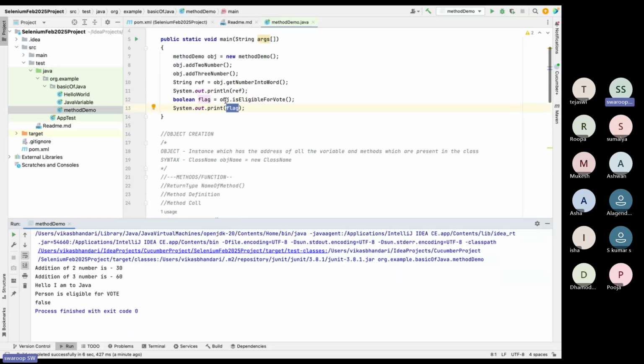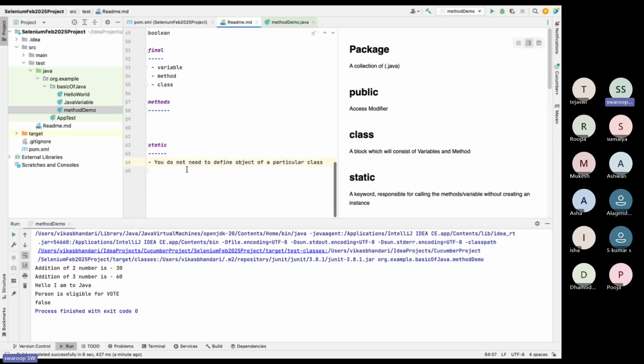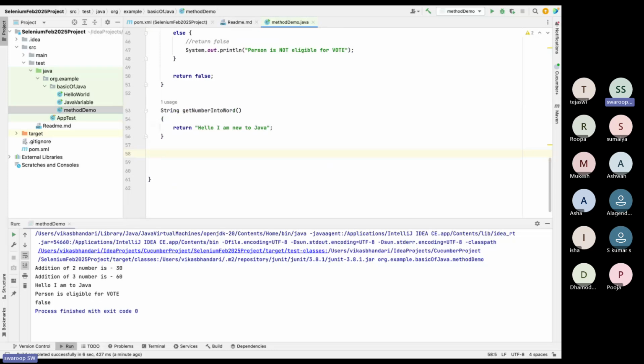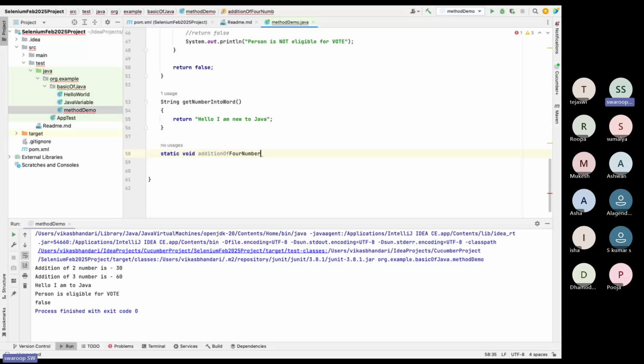Okay, so before this I spoke that we have something called static. So I'll just show you what this static basically means, guys. For that, I'll create one more method. For static you need to write the static keyword before the method definition, void addition of 4 number. I'm just giving whatever name, guys, you can give as per your choice. And here I'll say int a is equal to 10, b is equal to 20.